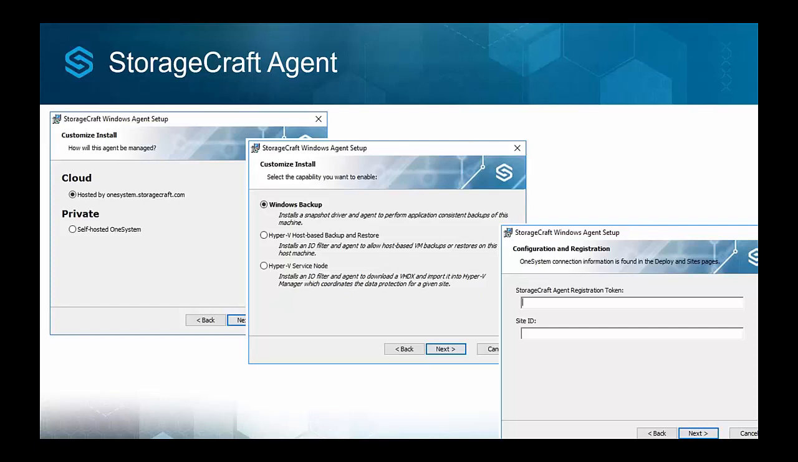So these two options don't require a reboot of the host. Again, if you do it on a 2012 R2, that'll be leveraged for virtual boot. 2016 and up, including Windows 10, can also do the host-based backup. If you have additional Hyper-V hosts, you obviously don't need to install a service node on each of them. You'll just need to install the host-based backup and restore APIs on each additional Hyper-V host. They'll again all be connected into the OneSystem and controlled by that service node for that site.